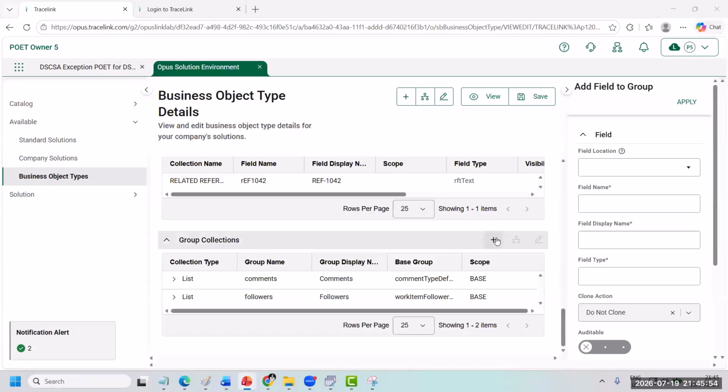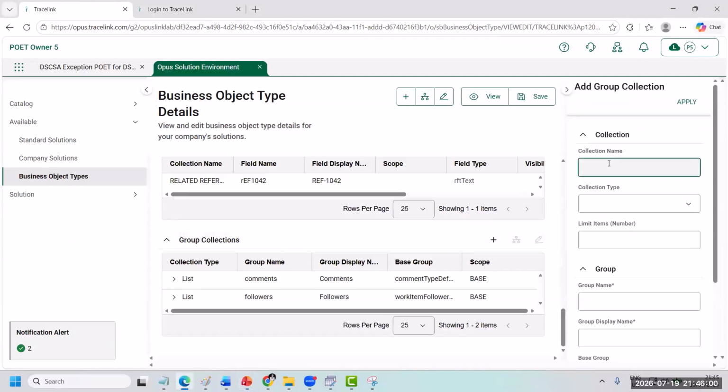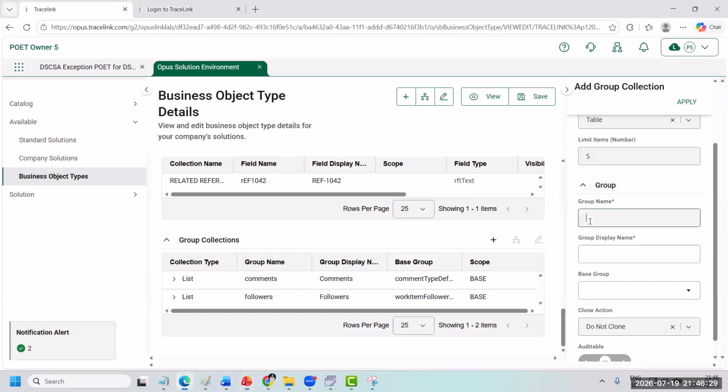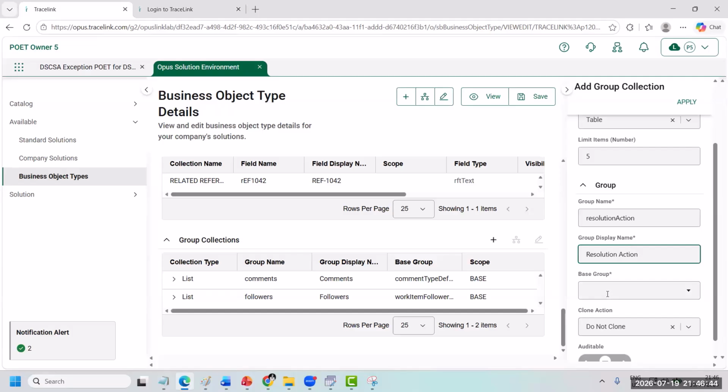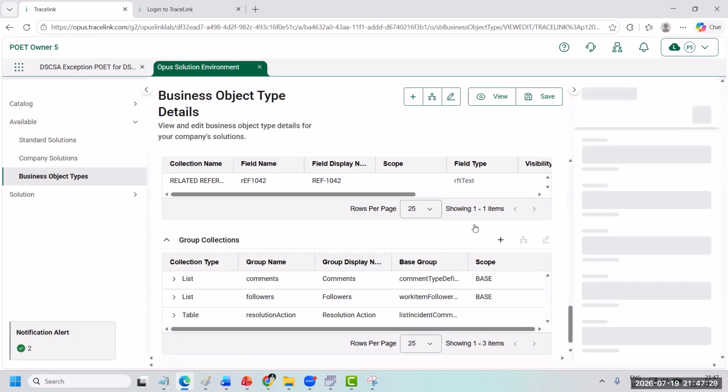Under Group Collections, select Add. Enter the collection name, for example, resolution. The collection type, we'll select Table. The limit items, we're going to set this to 5. Then enter the group name, for example, resolution action. The group display name. The base group. We'll select this. Then Apply.